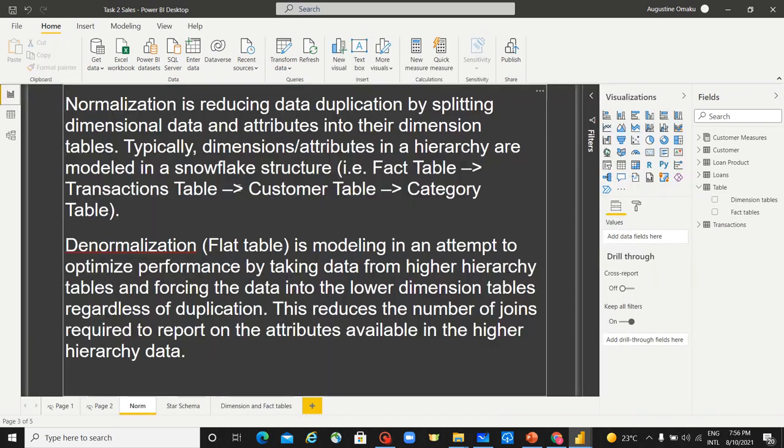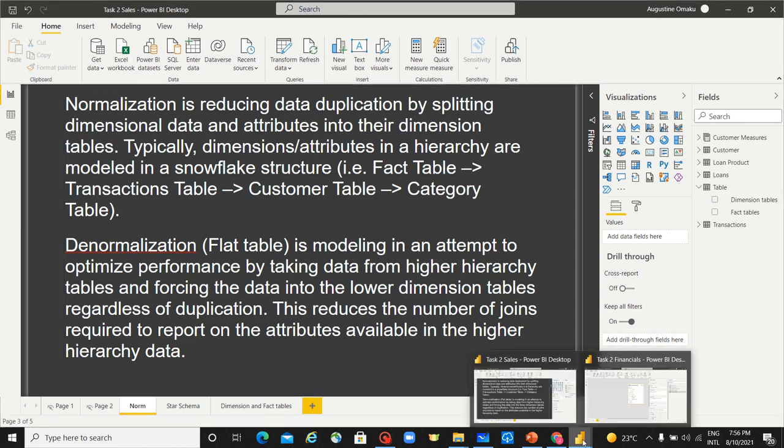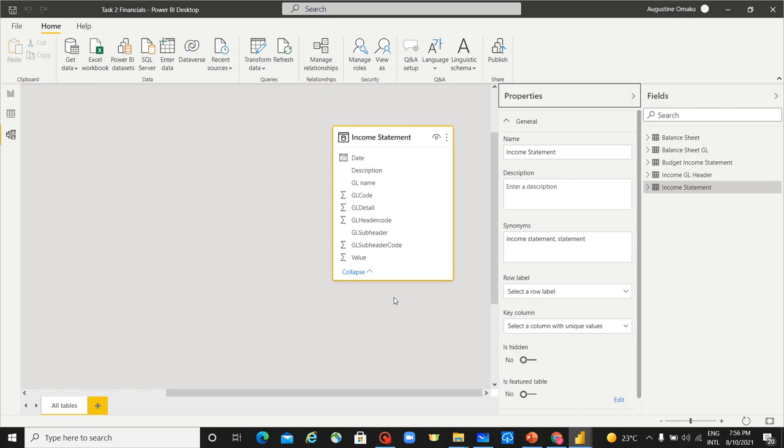So let's go to denormalization. Denormalization is a flat table, like a flat table directly from a database. In a database, you have several tables connected to each other. Whenever you want to generate data from a database, most times you have to join one table to the other to generate that data. Let me show you an example of a denormalized table. So this is an example of a denormalized table.